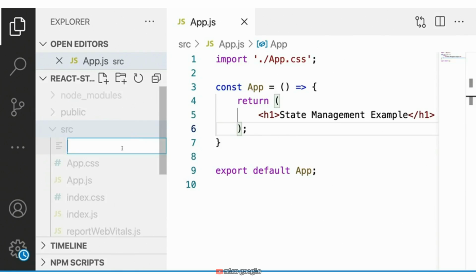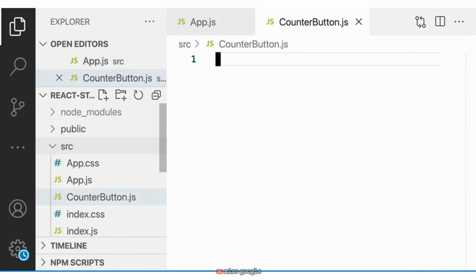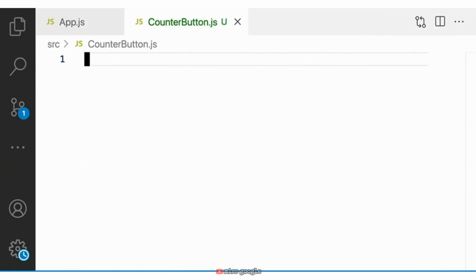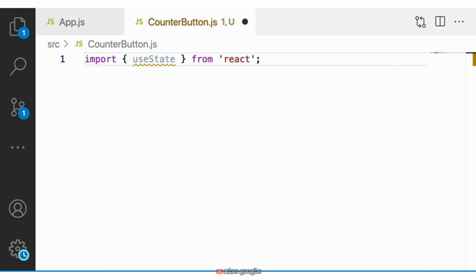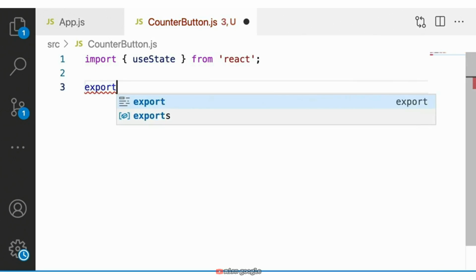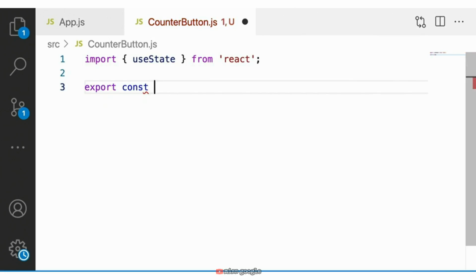So let's create a new file inside our source directory here, which we'll call counterbutton.js. And let's start implementing our component here. So the first thing we're going to do is import the useState hook from React. Remember that since this is just a so-called vanilla React state management tool, we don't need to import any other libraries. And then we're going to define our counter button component by saying export const CounterButton.